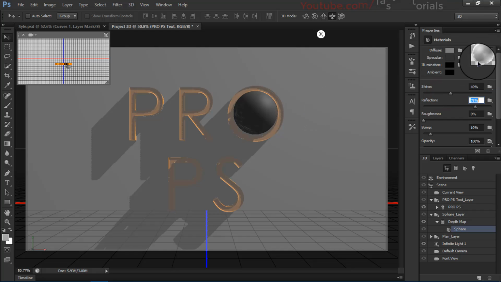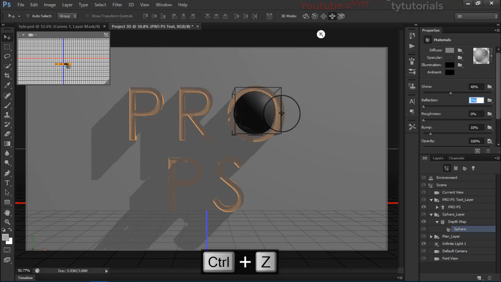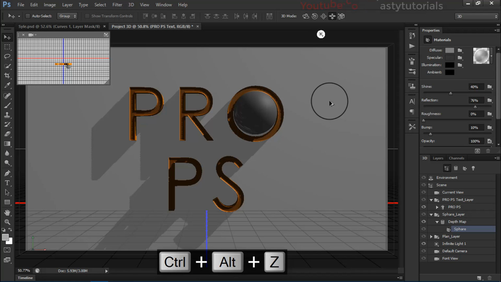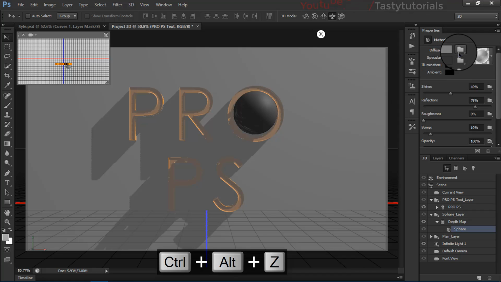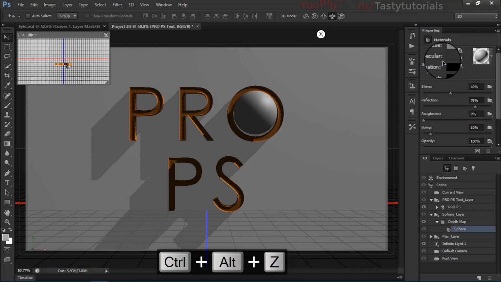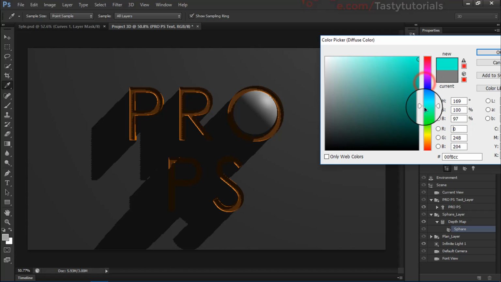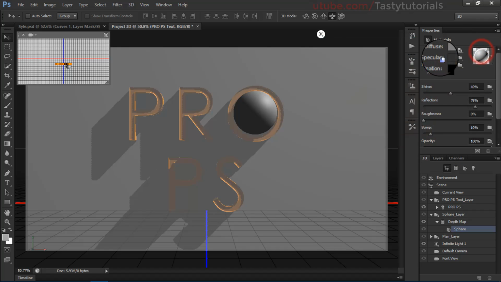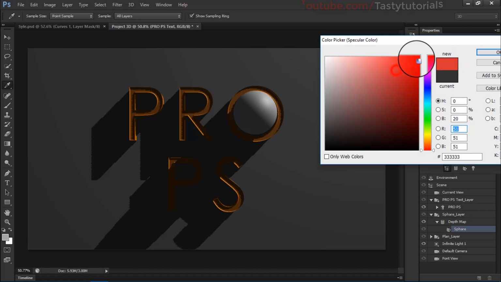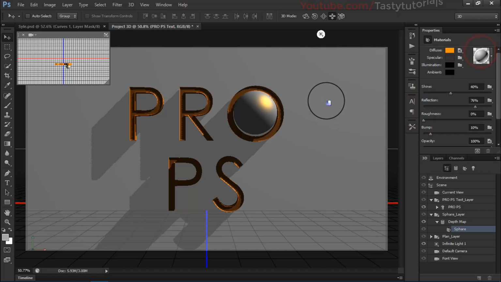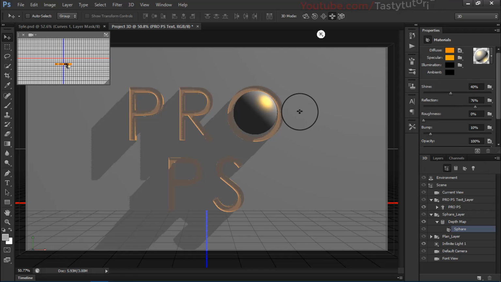And basically it is now reflective glass, but we don't need that, so I would like to undo that with Control Alt Z, and change the diffusion color to a little golden. Yes. And change the specular to about like this. So good. Now the basic thing is also done here.